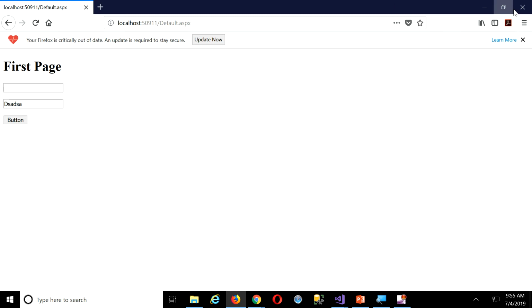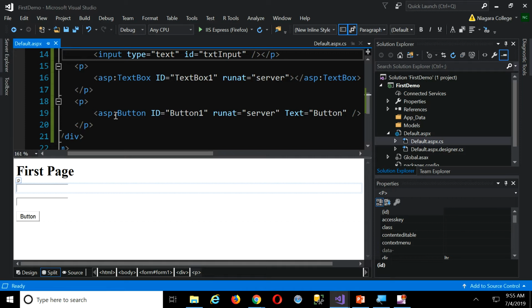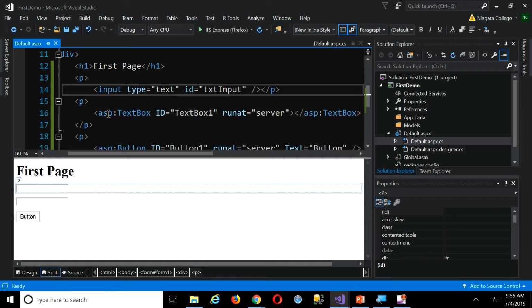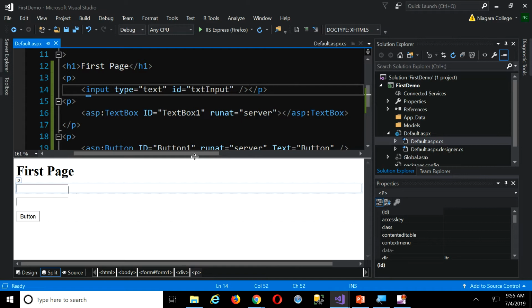Now, I'll just stop running for a second. Let me point out here, there's my ASP button, there's my ASP text box, and my input type equals text. Notice it automatically generated an ID, TextBox1, and so on. Let's talk about IDs and naming things. I don't go overboard. Some people say you should name everything that you add to a page. That'd be way too much work, right?